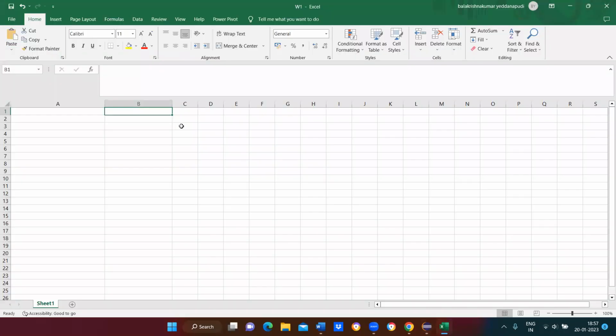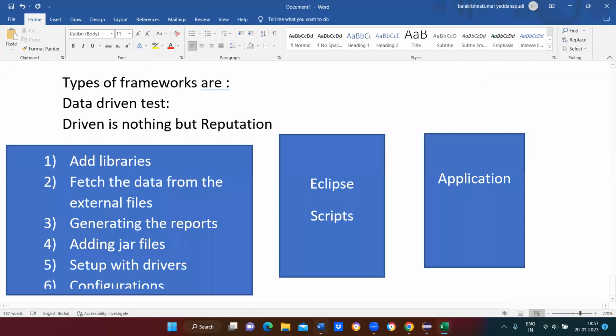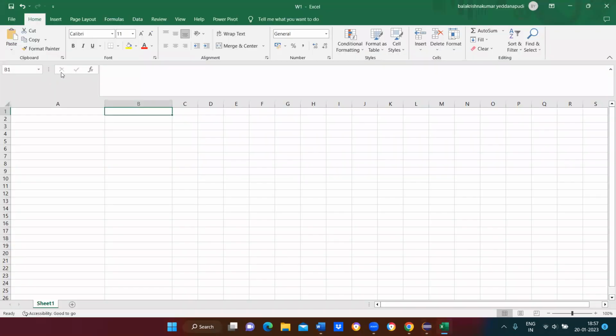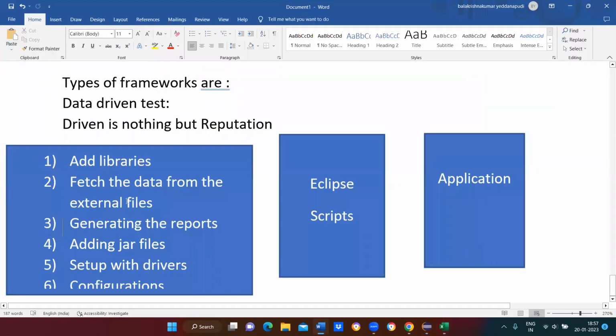Now, what is the first scenario? We need to add your libraries. What libraries? We need to add your jar files. We already added the jar files. Next, fetch the data from the external files. We need to get the data from the external files. Actually, we have an empty Excel sheet now, so we'll get that. Then generating the reports, adding jar files, setting up drivers, configurations.